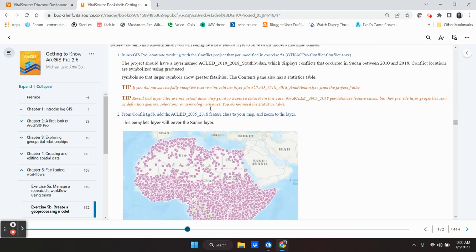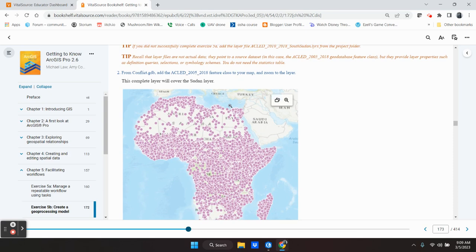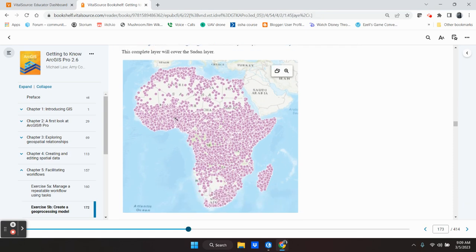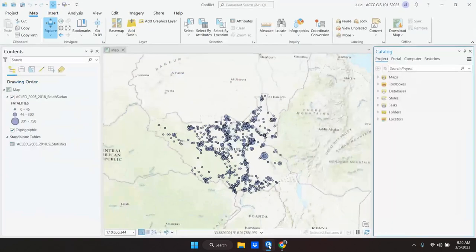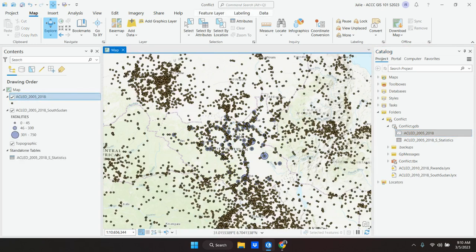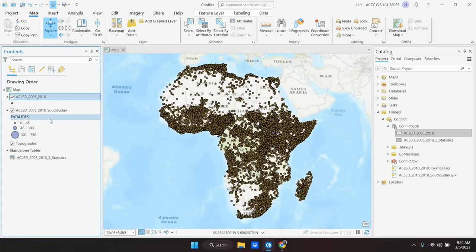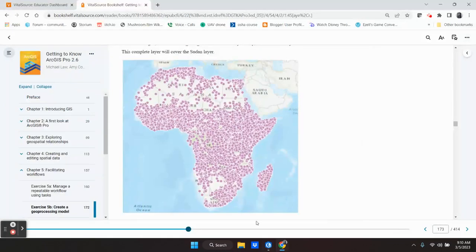Okay, so from the conflict GDB, we're going to add that ACLED feature class to the map and then zoom to the layer, so this way we see all of this. So we'll open up, if you don't already have it open, the conflict. And if this was closed, you could just open it. And we want this one added. And then we want to right click and choose zoom to layer.